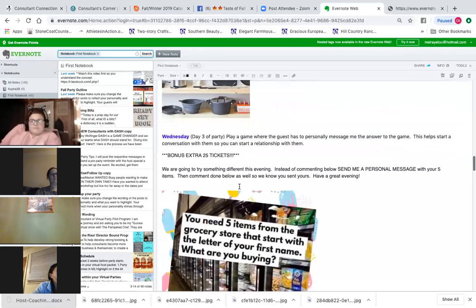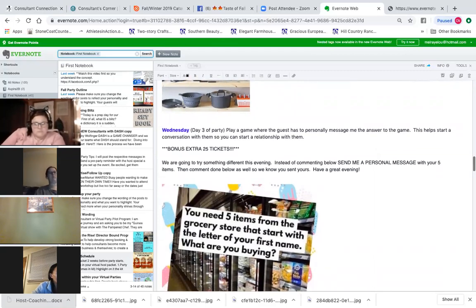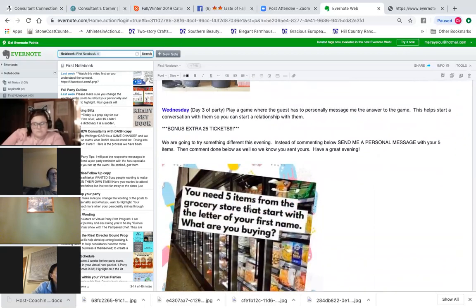So now we're into Wednesday. This is one of the top ways that I book parties from my parties. I'm going to show you this, and then I'll go into my party and show you. So, bonus extra 25 tickets. We're going to try something different this evening. Instead of commenting below, send me a personal message with your 5 items. Then comment done as well so we know you've sent yours.